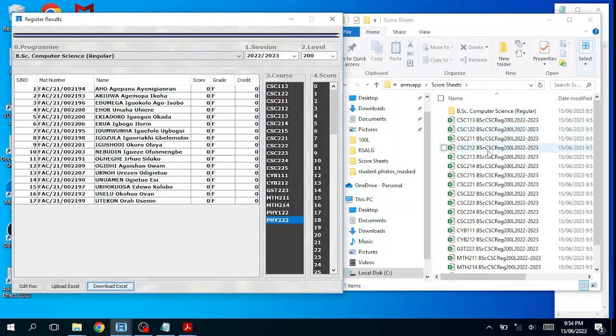So you can take all the sheets here now and send to the lecturers, and when the lecturer returns them back to you, you follow the same procedure that we did before to upload Excel one by one, edit record one by one, and then you are ready to print reports.